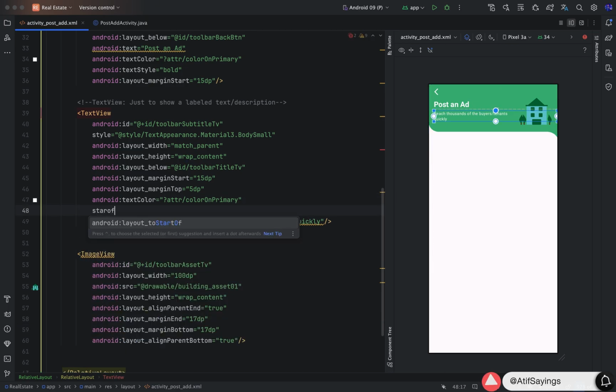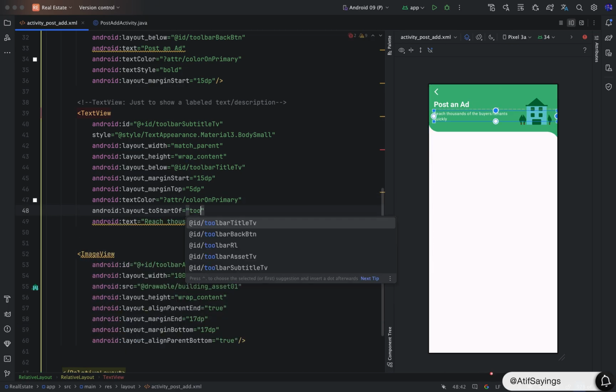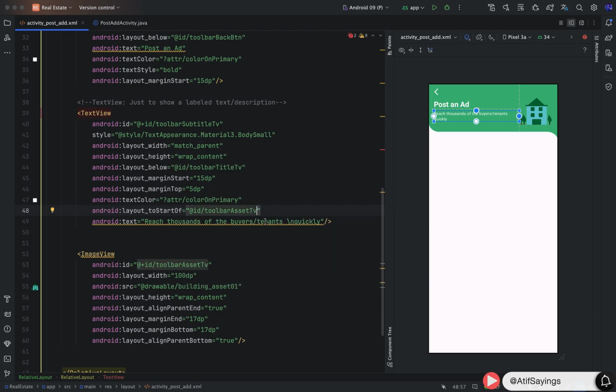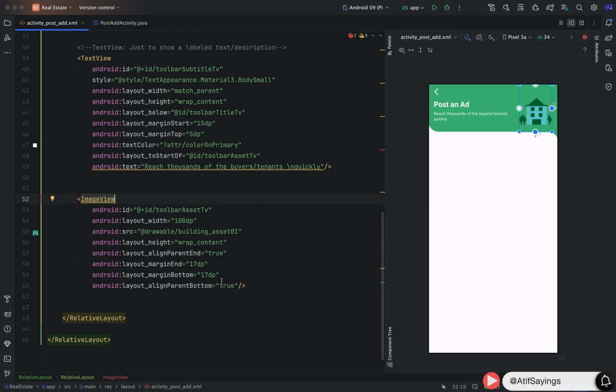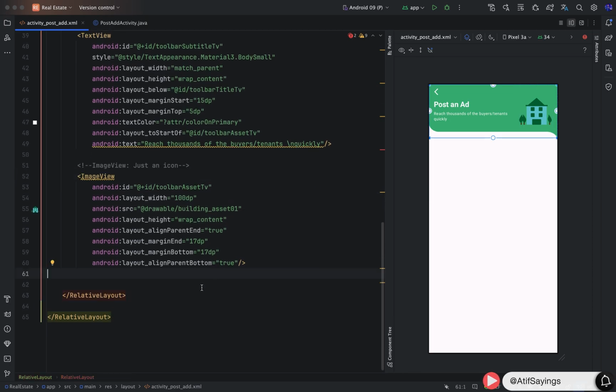Now we need to place the toolbar subtitle text view to the start of the toolbar asset image view using the property layout to start of, and pass the ID of the toolbar asset image view. Our toolbar UI is now completed.